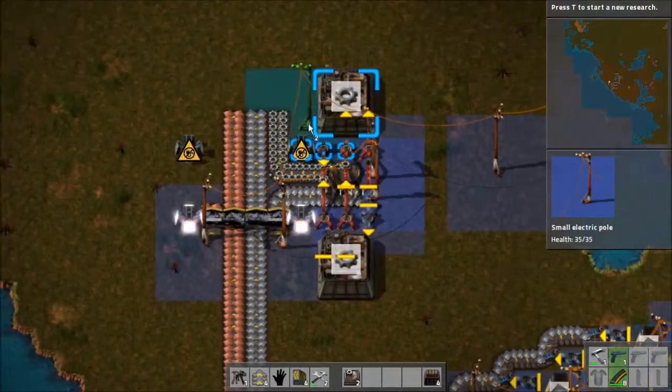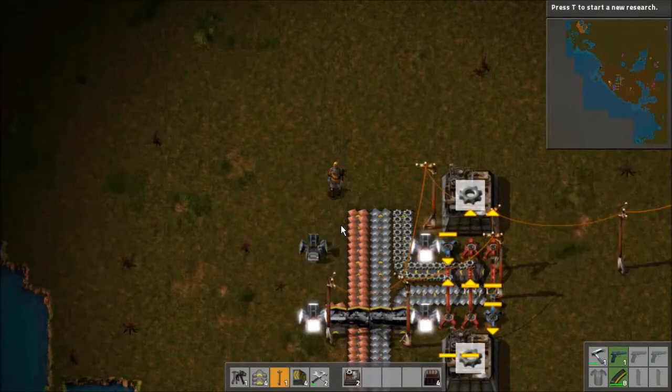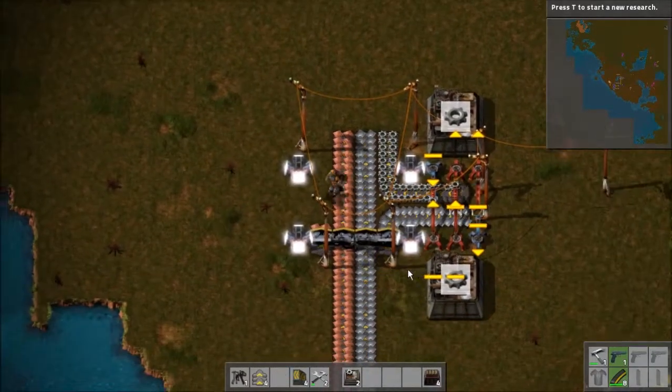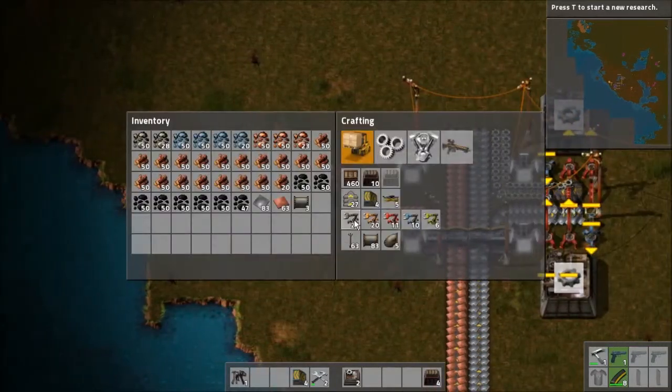I'm going to give myself a little bit of light here so we can see. Might as well make sure I make this place look nice while I'm making it. At least as nice as I can. And then we will do the same thing over on this side for the copper cables.